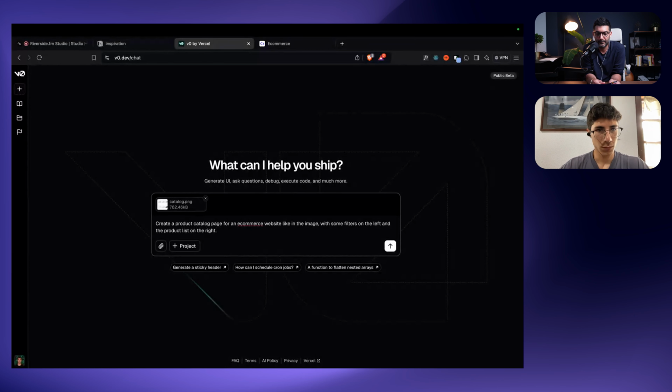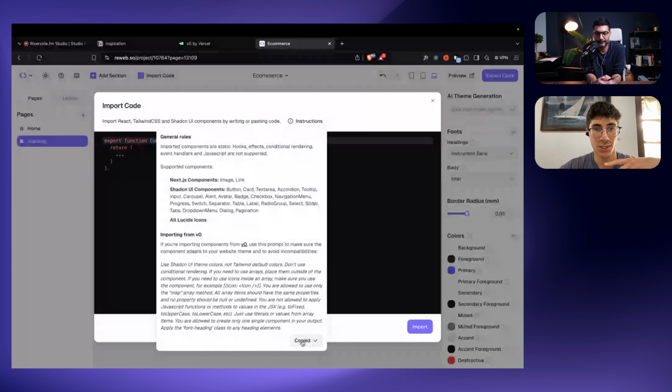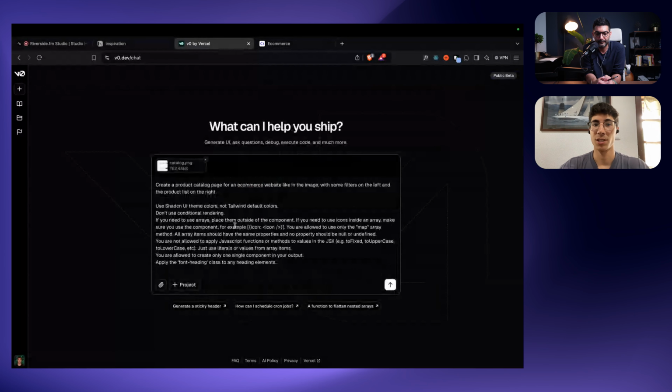So one extra step that we need is to actually go over to Reweb, click on import code, and copy paste this prompt. This is gonna make our life way easier, because it tells Vzer a couple things on how to generate the code. First, it tells it to not use just Tailwind default colors, like, I don't know, background red, but instead use theme colors from Shadcn UI. So when we import it into Reweb, it already adapts to our theme. And yeah, there are a couple more rules.